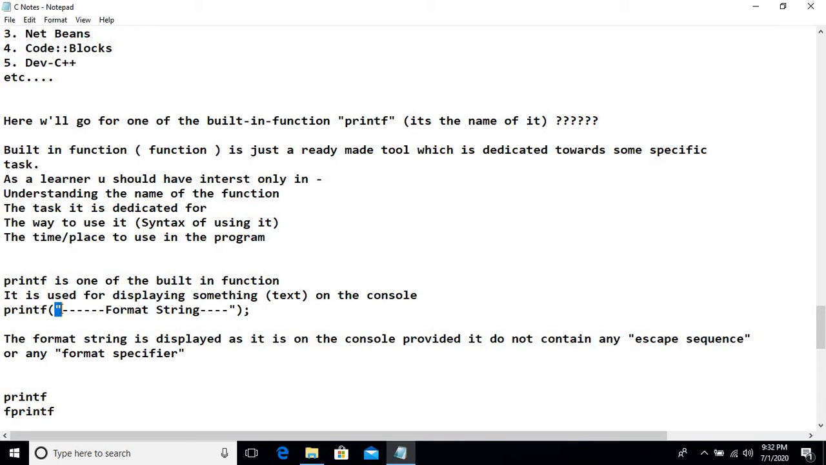Within the round brackets, you need to have the pair of double quotes, and whatever you write between these double quotes is technically termed as format string. This format string is displayed as it is onto the console, provided it does not contain any escape sequence or any format specifier.